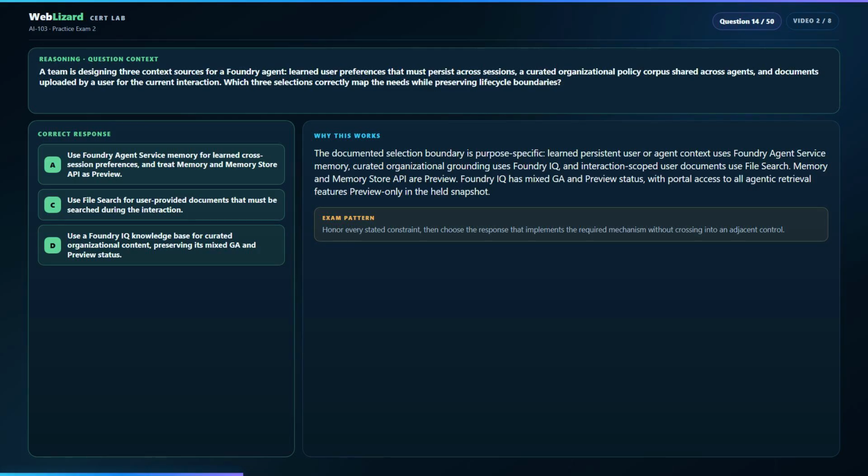Why this works. The documented selection boundary is purpose-specific. Learned persistent user or agent context uses Foundry agent service memory. Curated organizational grounding uses Foundry IQ. And interaction-scoped user documents use file search. Memory and Memory Store API are preview. Foundry IQ has mixed GA and preview status, with portal access to all agentic retrieval features preview only in the held snapshot. Exam pattern. Choose memory, organizational knowledge, and interaction document integrations by persistence and content ownership.